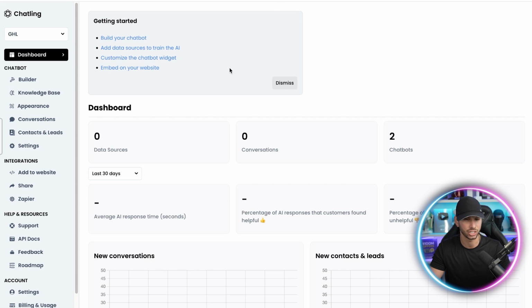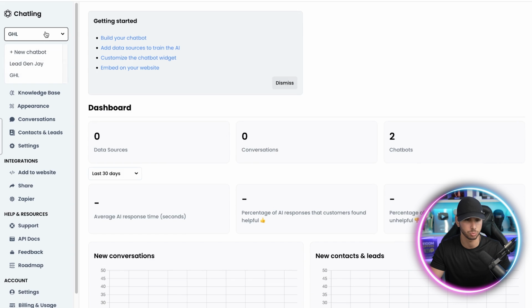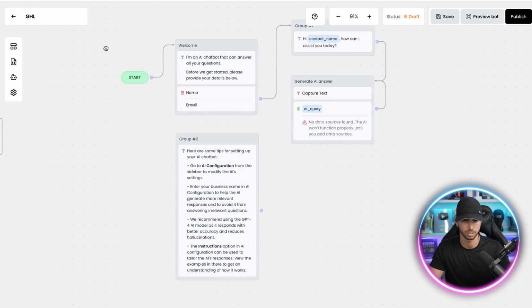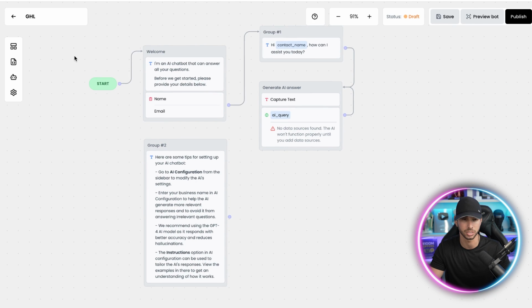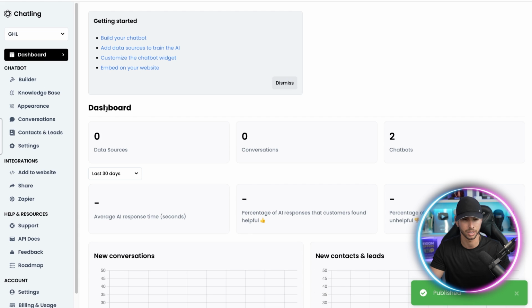So now I'm inside Chatling, actually building this bot. As you can see, it's got a really nice clean dashboard. I can toggle between all of my different chatbots for my different pages. So the first thing that we should do here is set up this chatbot. So within this builder, we've got what people are going to see as soon as they get in. So I want to ask them for their name and email. So I'm going to leave that. Then it's going to be a quick message once they give that to me. I'm gonna capture their message, and then I'm gonna give them data based on this AI knowledge. So I'm gonna go ahead and publish this and then move on to the next step.